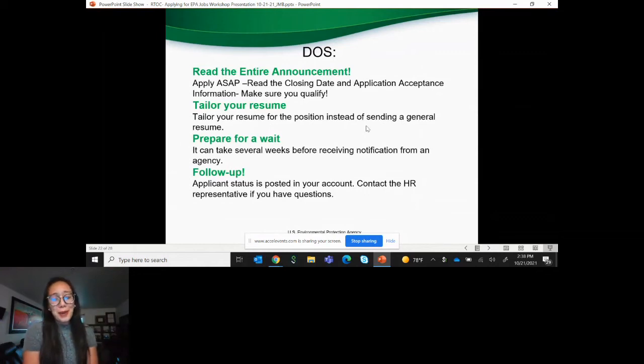Thirdly, prepare for a wait. For the federal government, it does take several weeks to be notified if your application has been accepted and you've moved on to the next round of interviews. And just to be transparent, even if you are selected for a position that you qualify for, and you are set to join the EPA Region 9, it'll take a couple of months for you to get in as well because of security clearances and things like that. So please prepare for a wait.